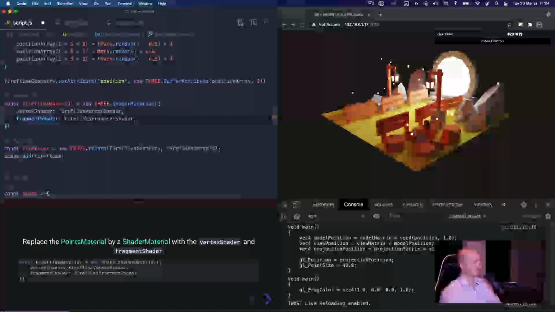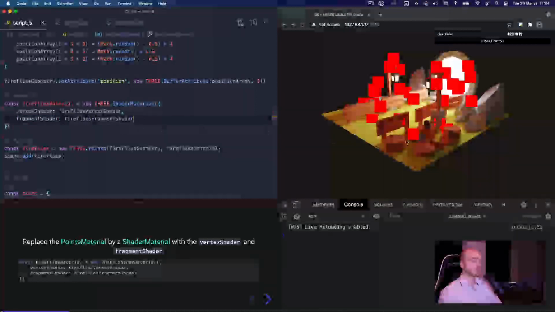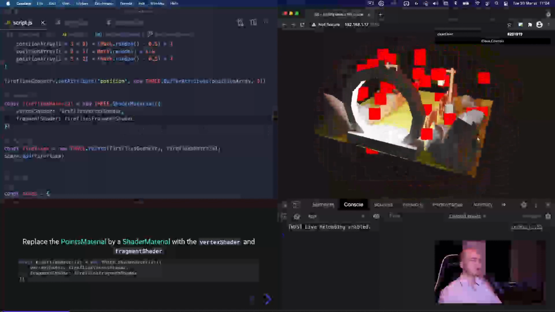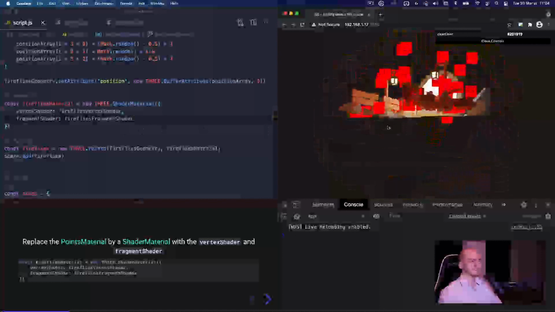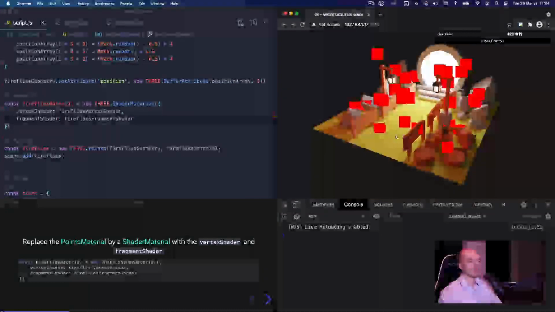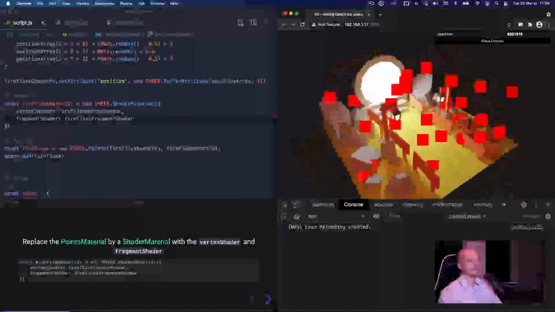Don't mess up with the camel case. Yeah, I think it's fine. Let's test this. Yeah, on the first try, good. We get those even uglier fireflies, but now we have control. We are going to improve this a lot.